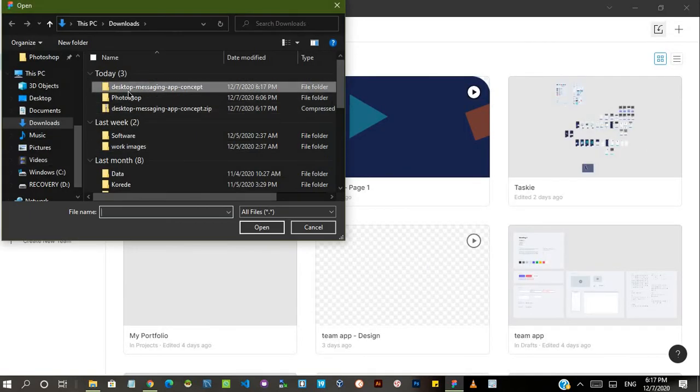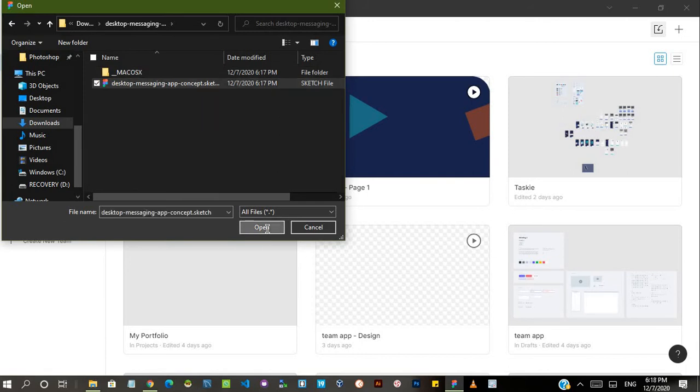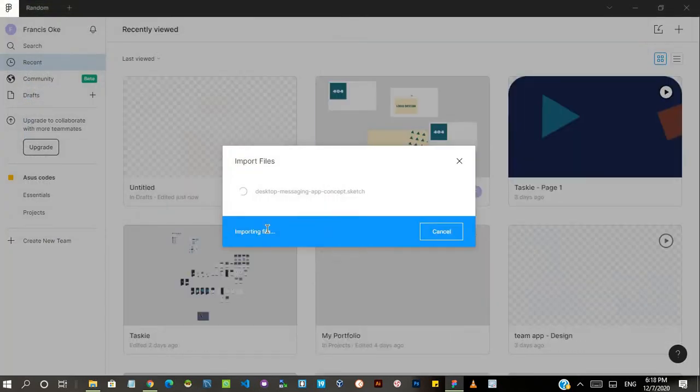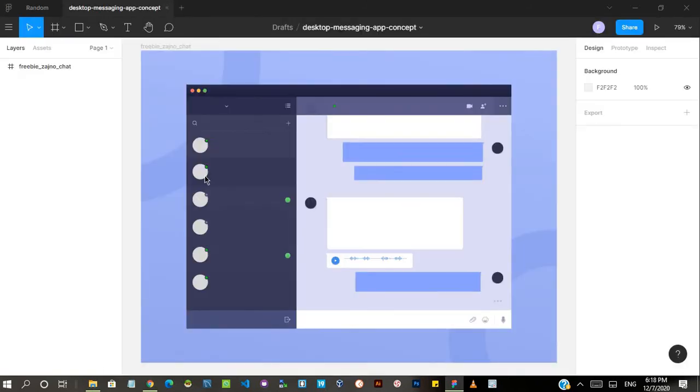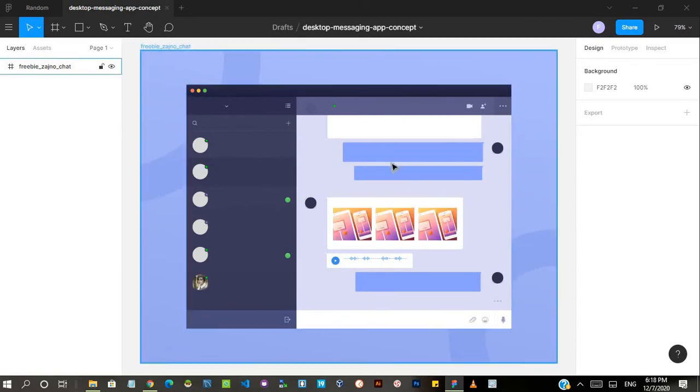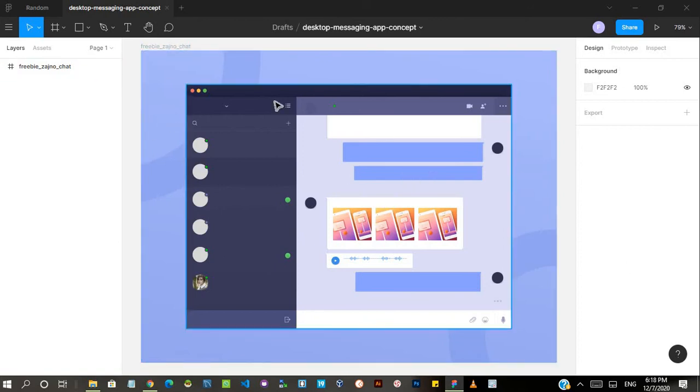Import. All right, so it's importing. Done. So now our Sketch is imported, and there it is. Let me just open it up for you guys to see. So this is it. This looks like a dummy Sketch actually, because there's no text and it makes the whole thing look rather weird, so to say. And also the images are just loading up.